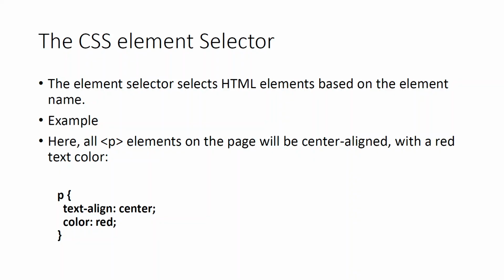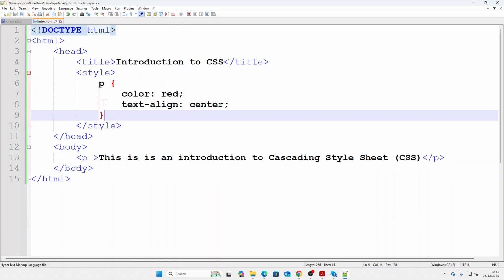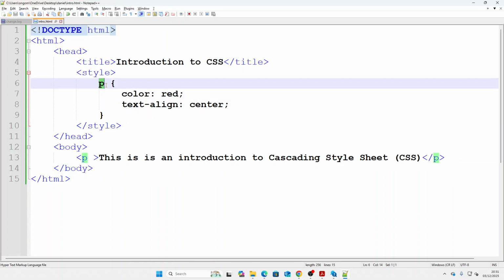The declaration block is from the opening curly bracket up to the closing curly bracket. So within the opening and the closing curly bracket, we list our CSS declarations or the styles that we want to add. So in this case, we have the text align and then the text center or text red. This one here, this style which we have added. So we have used the name of the tag.